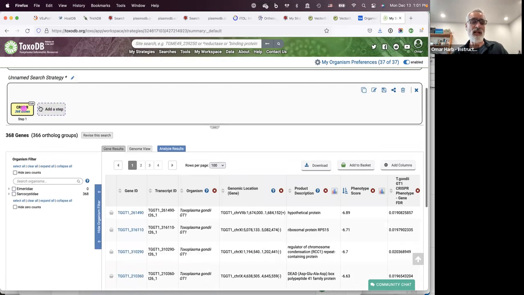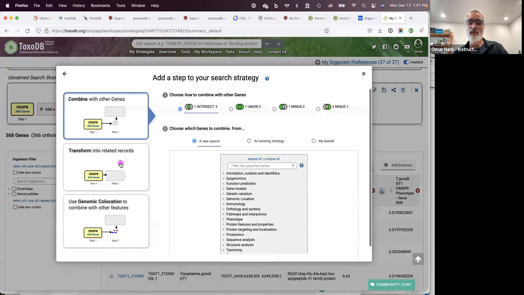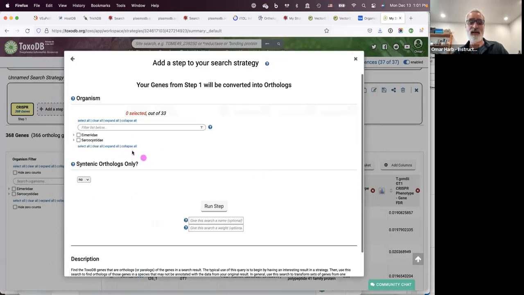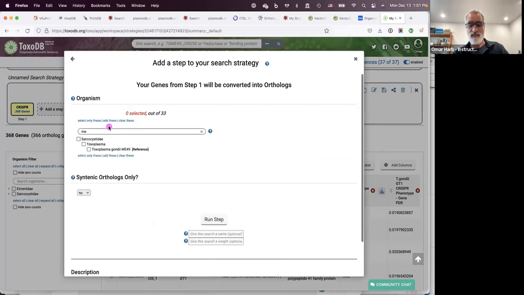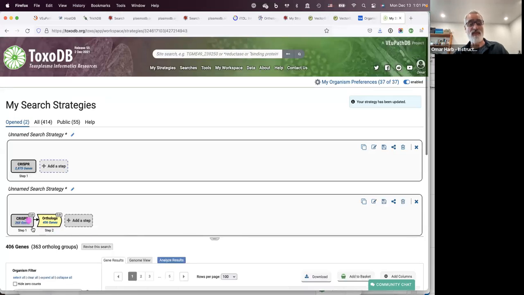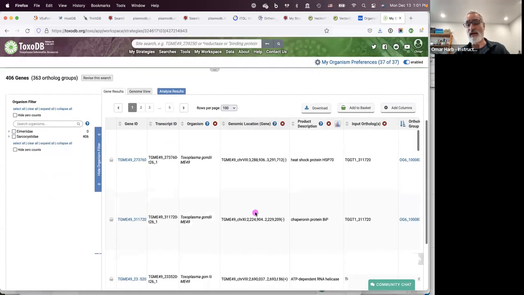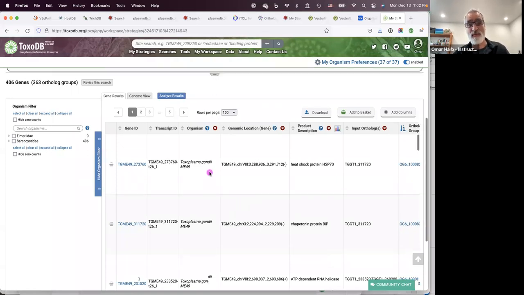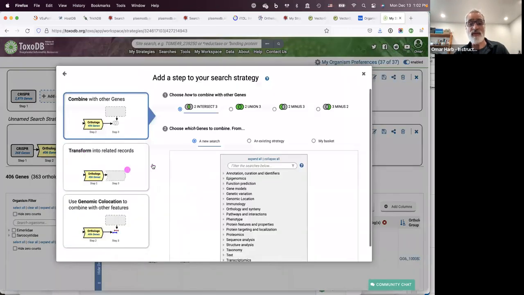So maybe you'll decide, well, I want to know if these 368 genes have orthologs in ME49, so we can use this transformation trick and look for orthologs. I'm going to select ME49 right here. And now this will return orthologs of my 368 GT1 genes that are essential. And now these are my ME49 genes. And so by orthology, you may say, well, if they were essential in GT1, they're probably essential in the other strain, ME49.